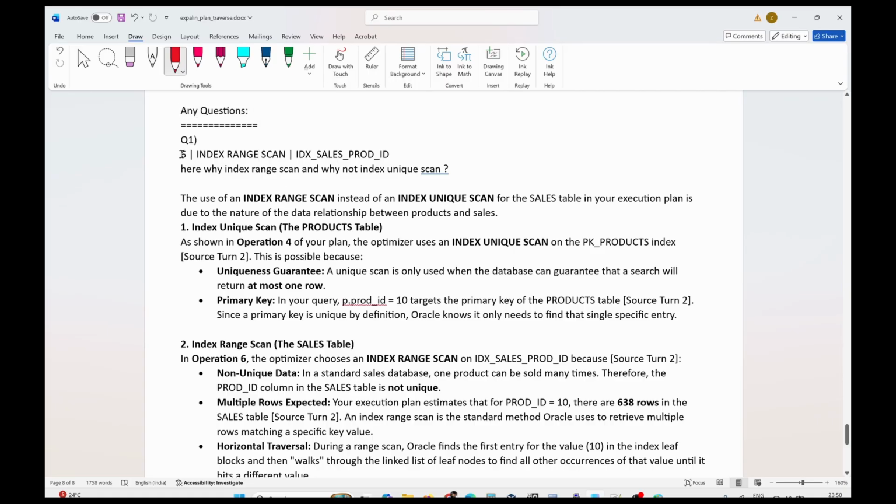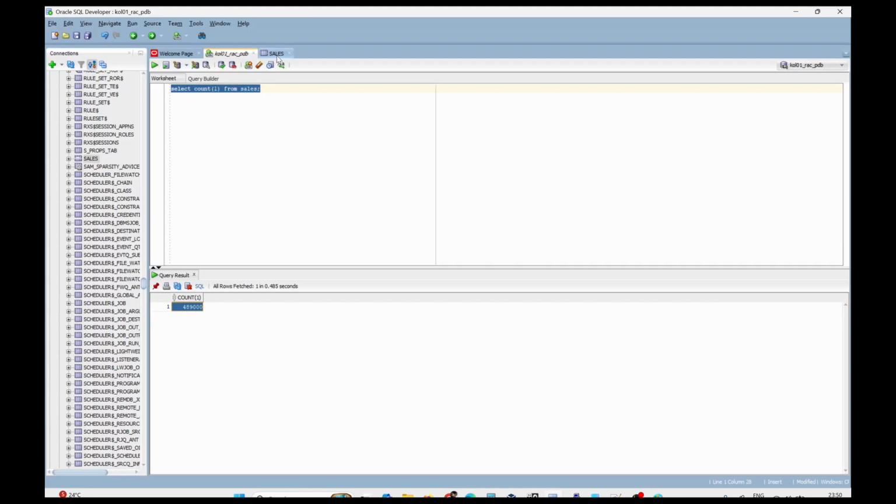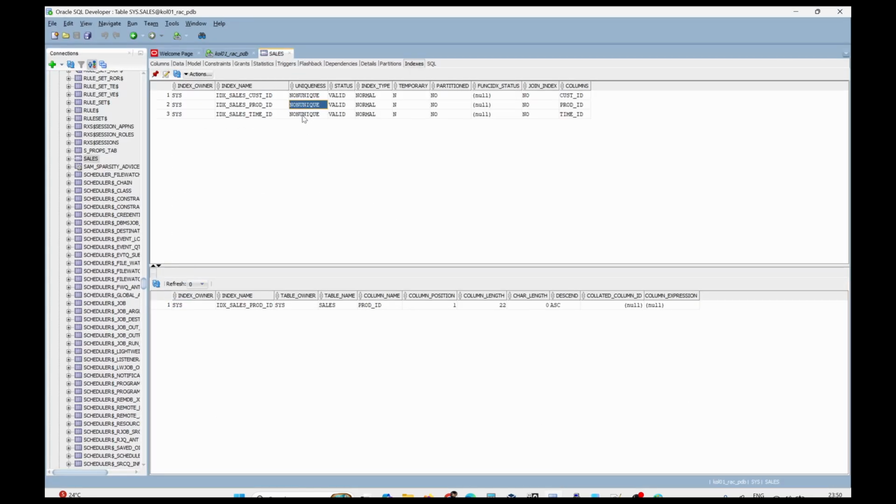So I have copied the sixth ID number here, INDEX RANGE SCAN IDX_SALES_PROD_ID. What is the question here? Why is the index range scan happening? Why not an index unique scan? We already discussed, right? Because the index type for sales is a non-unique index. So the Oracle Optimizer already knows that this is a non-unique index, so it may contain duplicate values. So it will go to a range scan here.